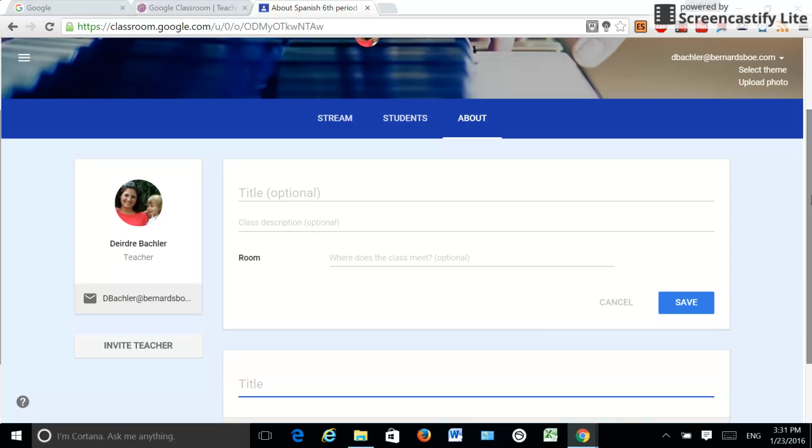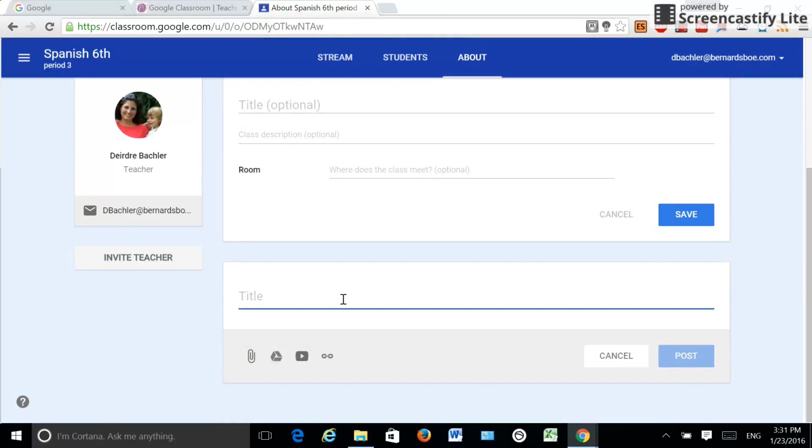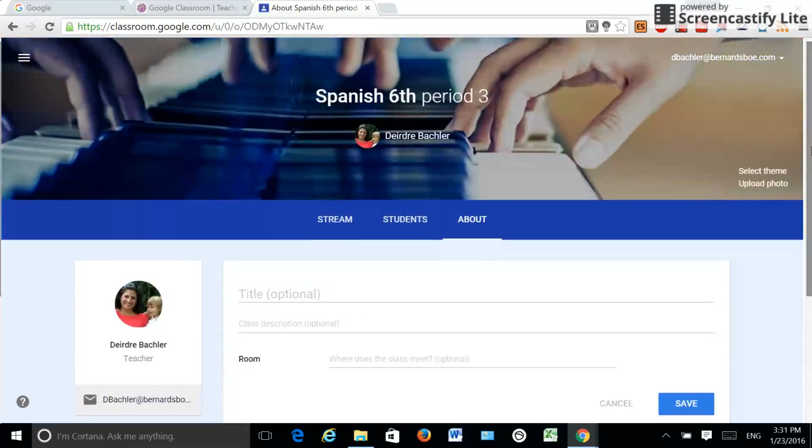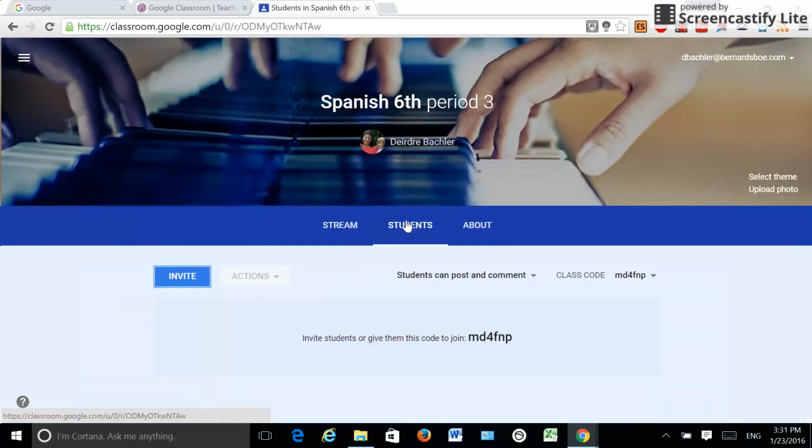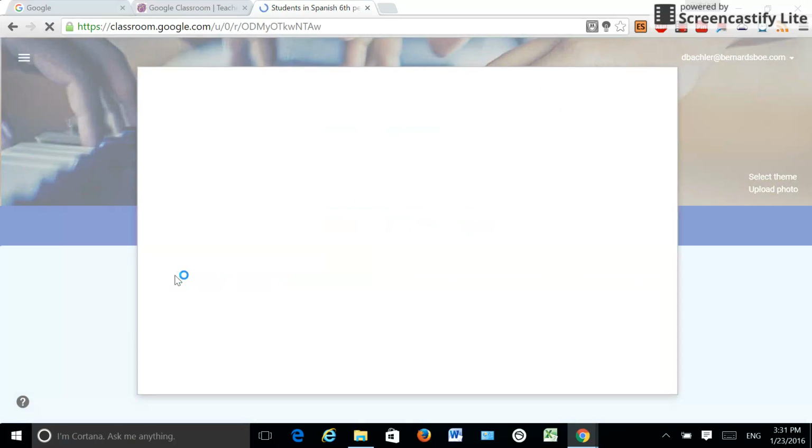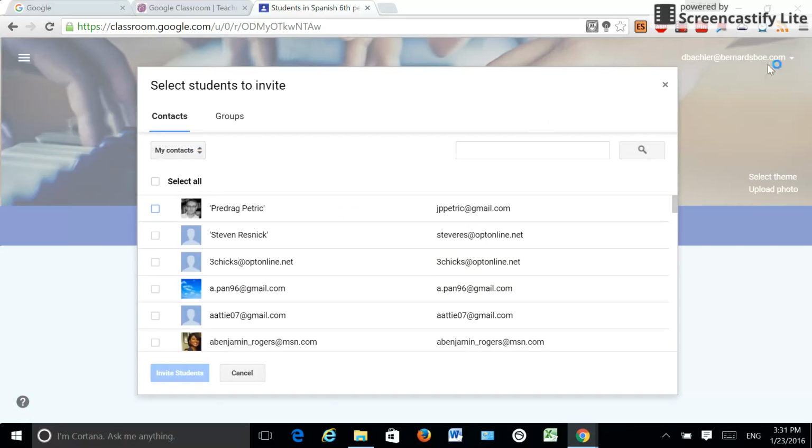You can add materials to the class, which maybe would be your syllabus or unit documents, something that the kids would need access to or want access to all the time. In the students tab, you can invite students by email. My school doesn't use the email yet, so I don't usually use that.